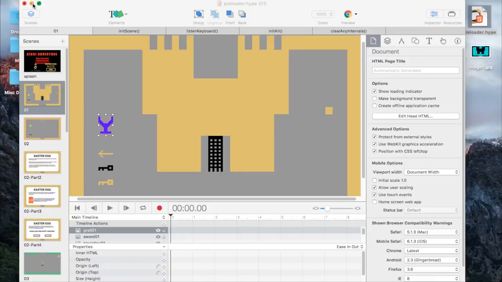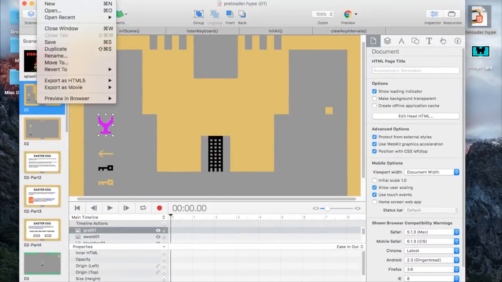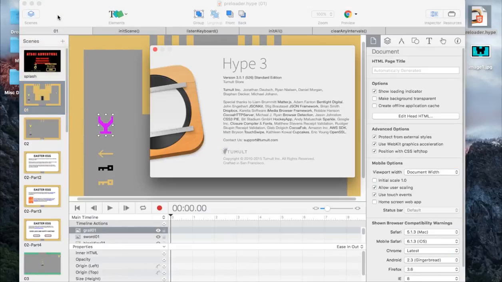Hello, this is Darren from darrenscorner.com, and today I'm going to give a short presentation on how to create a custom preloader using a static image inside of Tumult Hype. I'll be using Tumult Hype version 3.5.1 today, so if yours looks a little different, you might be using a different version.